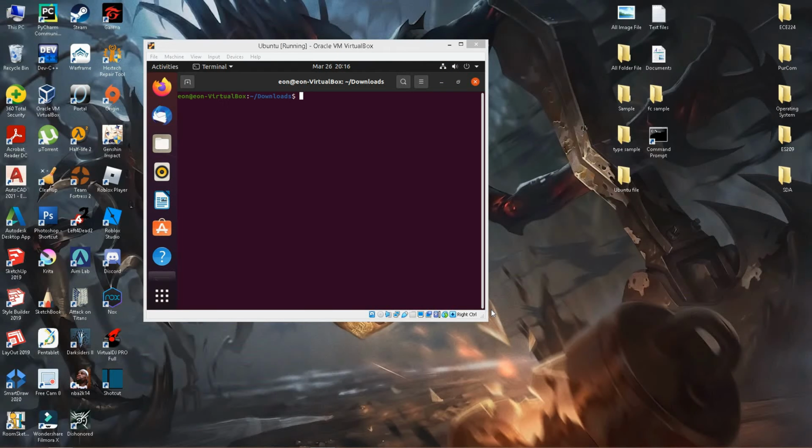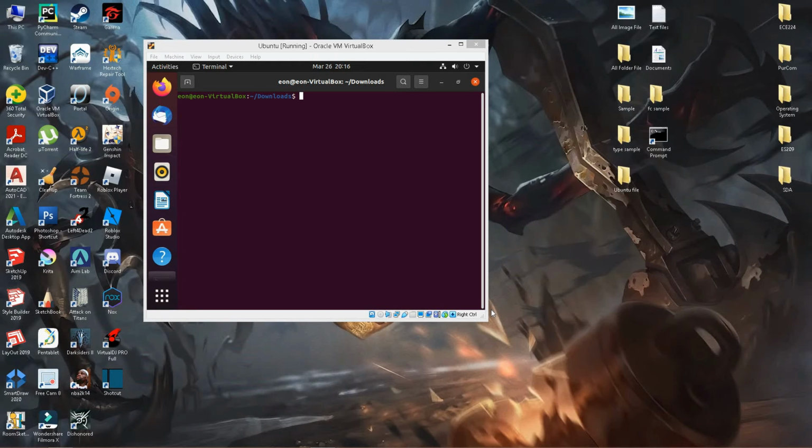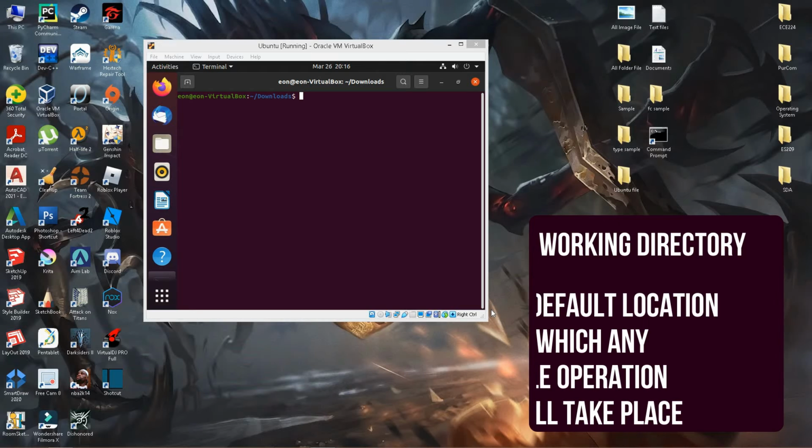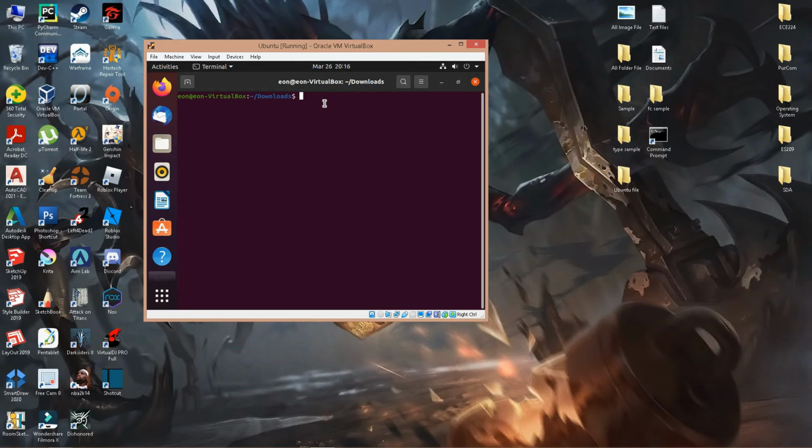Now I'm going to show and demonstrate a very useful command for new users. Cd command is a command that allows you to change directory to the main working directory. Working directory is a default location in which any file operations will take place. Let's say I'm in a specific directory now, which is the downloads directory, and I want to go to the main directory because maybe I want to create a file on the desktop. I'll be inputting cd. And now I'm on the main directory and I can now change directory.